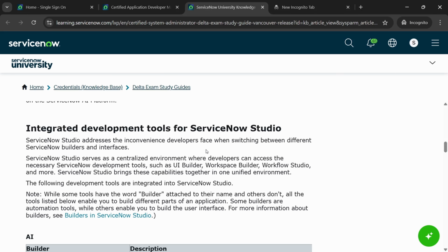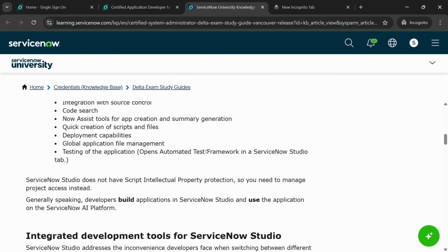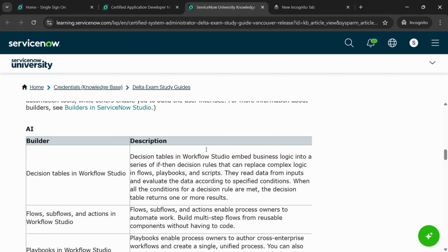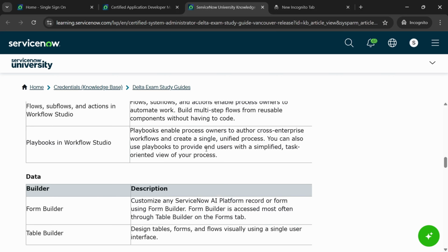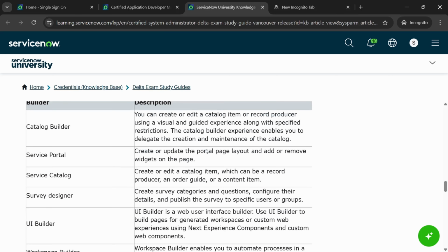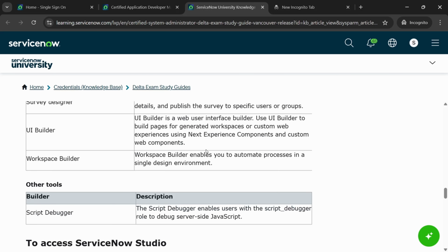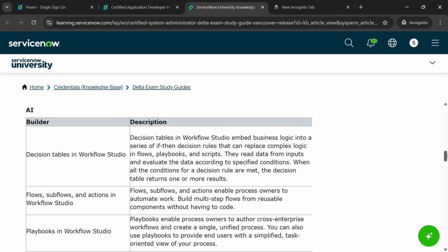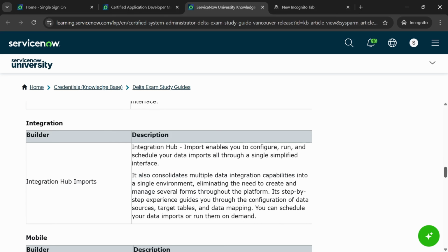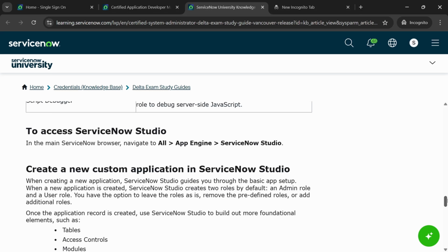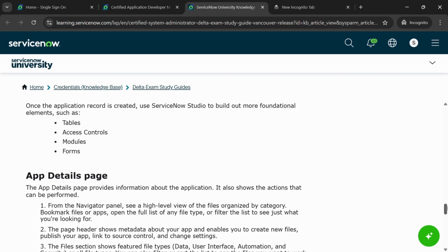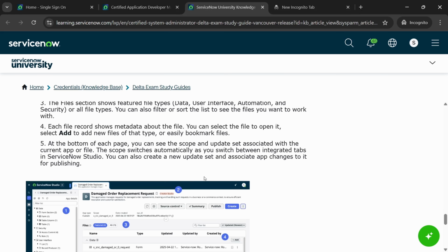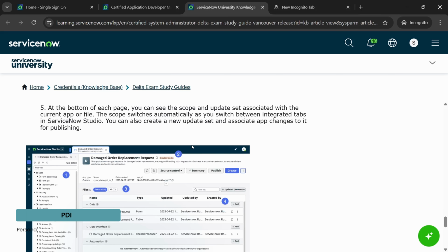Normally what I do is I go through this article and then I pick up the areas which are mentioned in this article, and then I try to explore them on the platform. Now that we know these are the different areas of the tool from where the questions could come in the Delta exam, I would go to my PDI and try to explore these areas. Okay, let's go to our PDI.